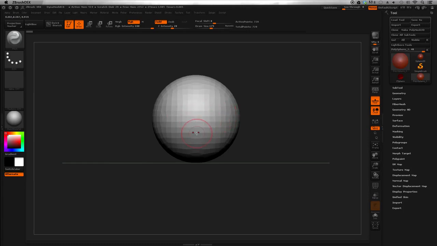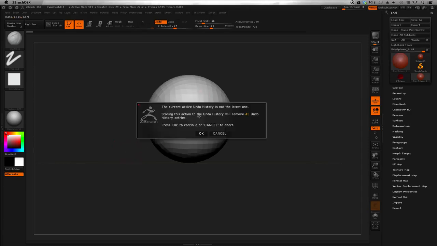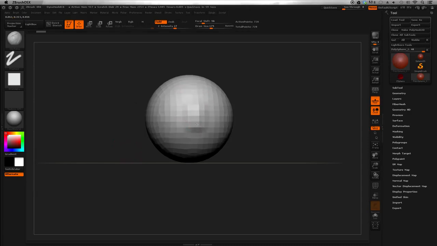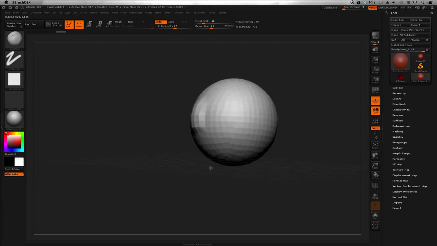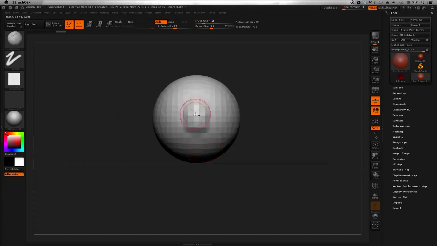Typically, one of the first things I do when I open up ZBrush or I bring in a sphere is I make sure that my symmetry is turned on. Another thing I like to do is put a little mark on my model so that I know where the front of it is. Especially with a sphere like this, it's always hard to tell where the front or the side is. Now I know that's the front, and I can see my two points are lining up.